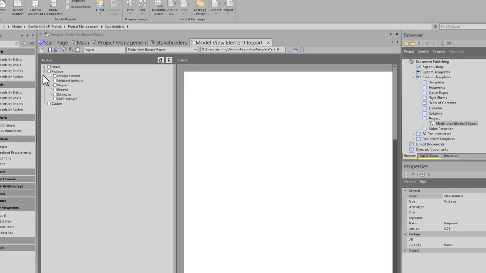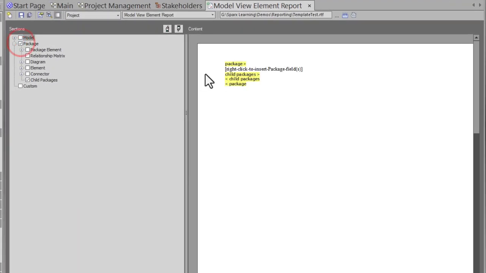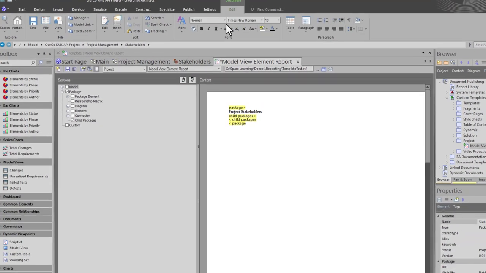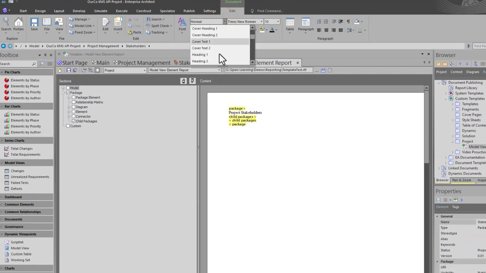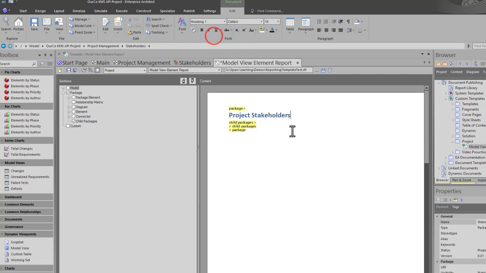So the first thing we're going to do is we're just going to select package, and it inserts this in here. And we're going to go ahead and get rid of this help statement, put a space in here, and let's just call it project. Yeah, this is what I'm going to do. Project stakeholders. And we want to make this header 1. So go down here and grab header 1.